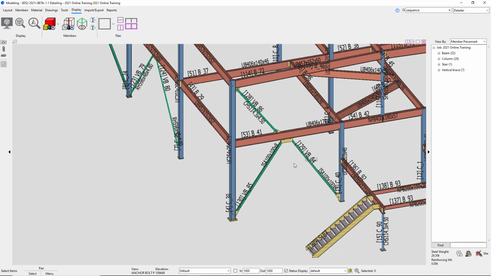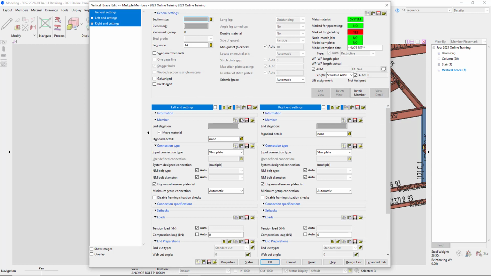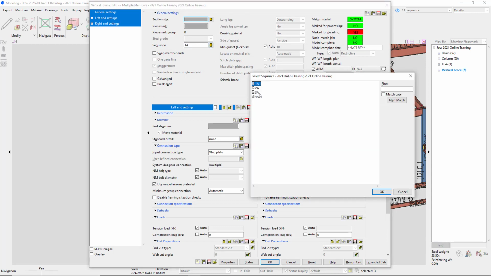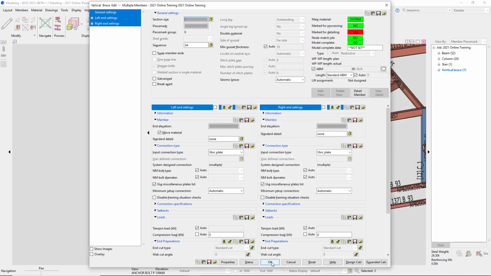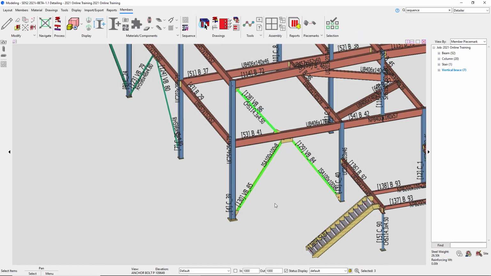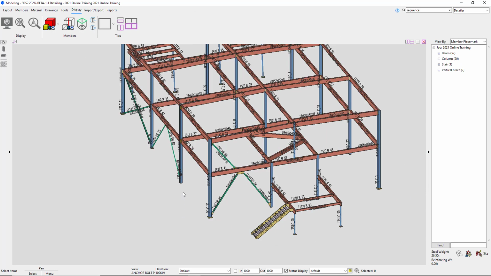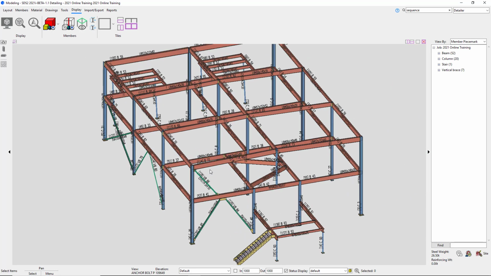And then we got a couple here in the back that we missed too. These are going to be a part of 3A, so I'm going to highlight these two vertical braces, then hit shift and highlight that last one, and right click and edit. Again, I'm going to come up to my sequence and browse, and that's going to be a part of 3A. I'm going to say OK, and then say OK again to that edit screen. And now we should have all of our members in our specified sequences.